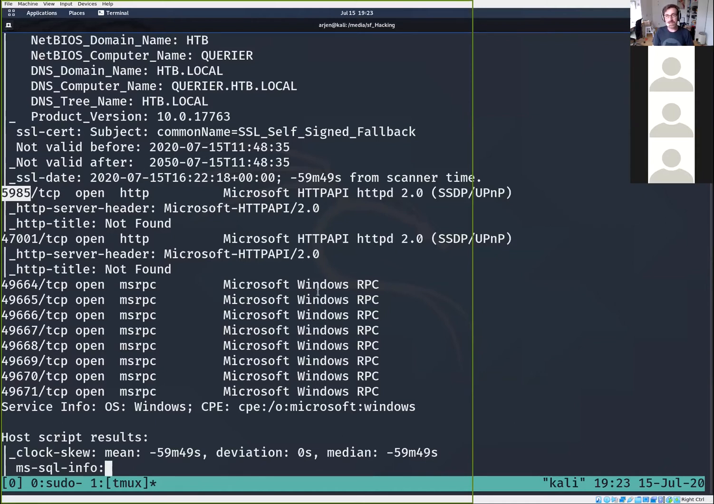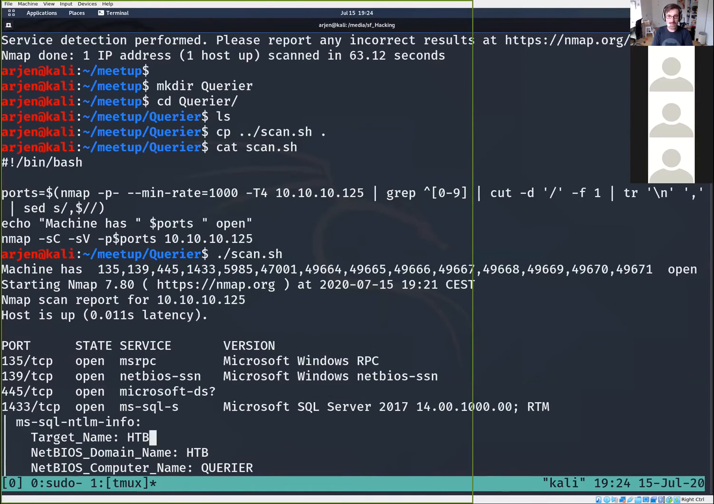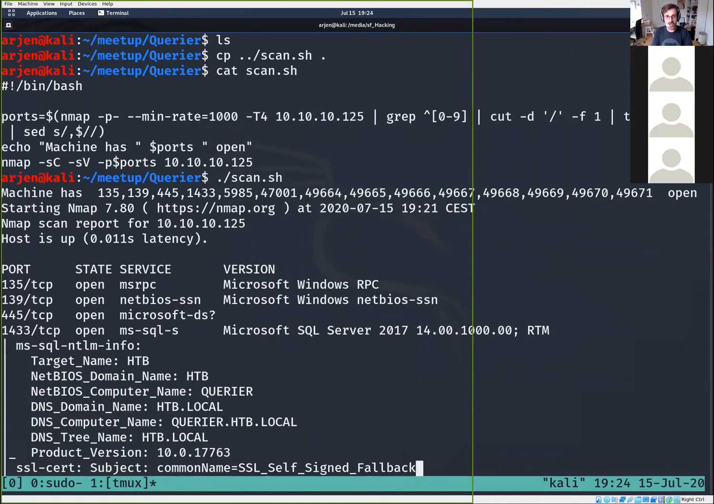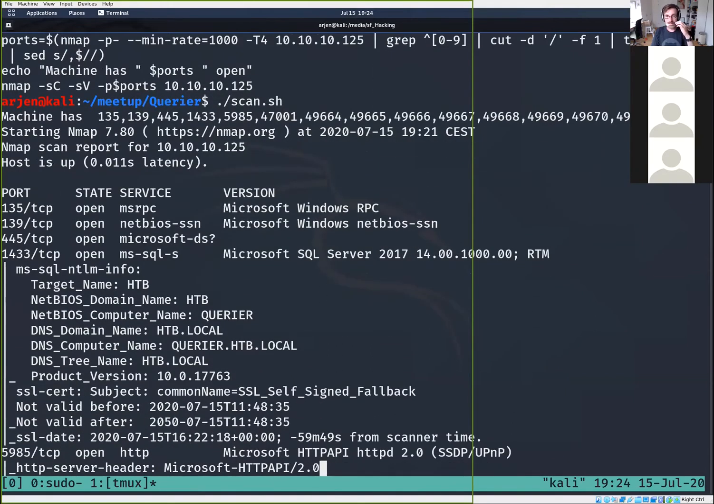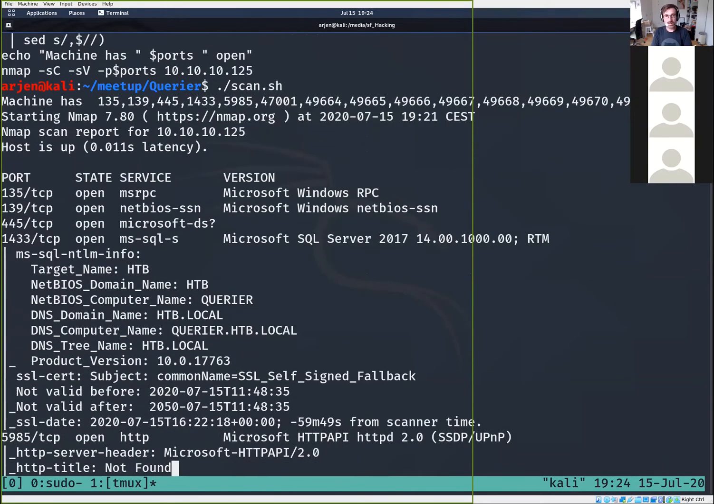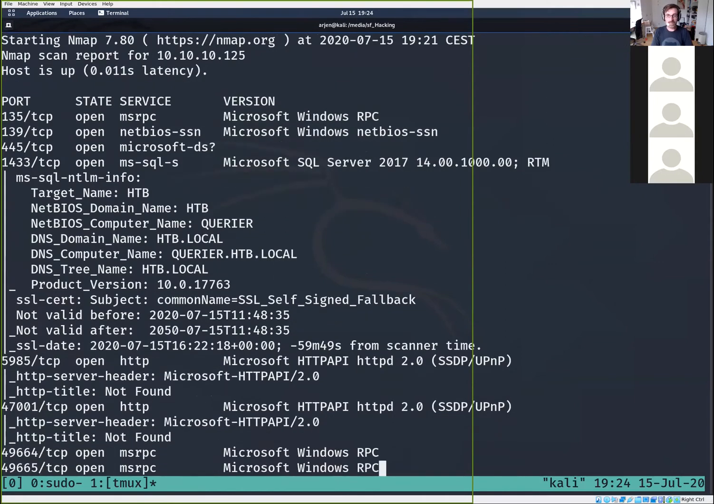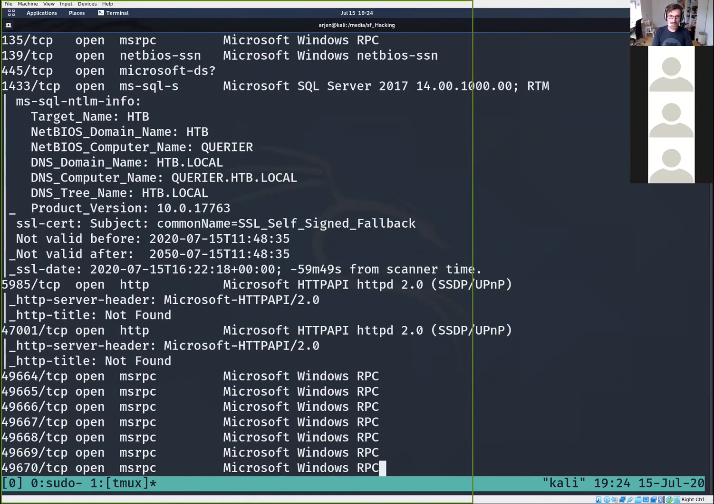Generally, unless there's something else, Windows RPC will take care of those, so we'll not look into those. So for us, what is interesting here are the SMB ports, the MS SQL port, and WinRM, which might give us a way in if we find some credentials, which will be awesome. So let's take a look at SMB.